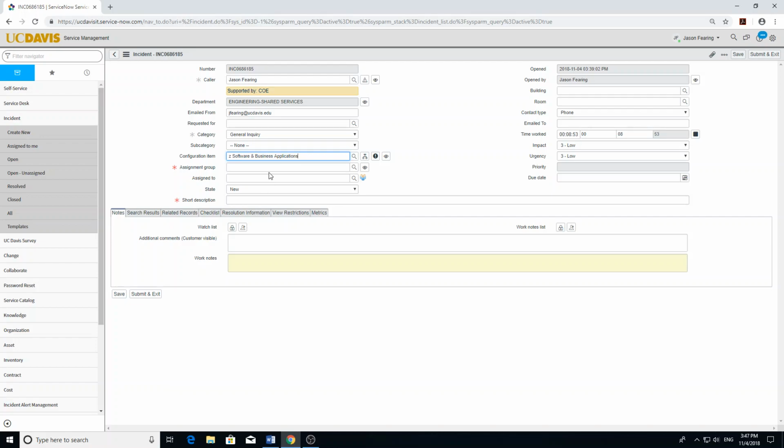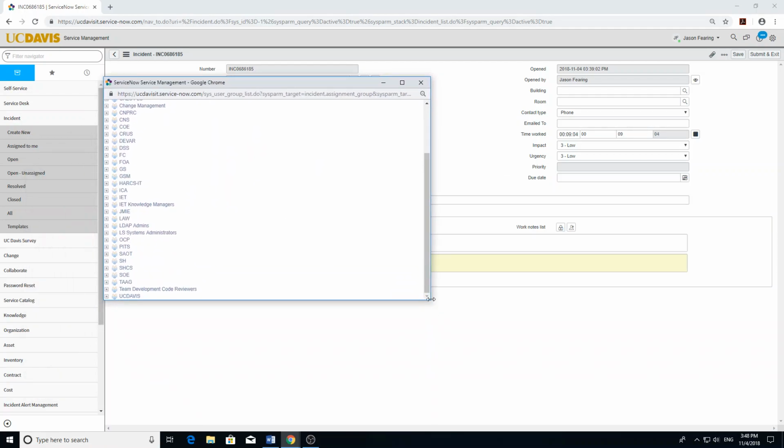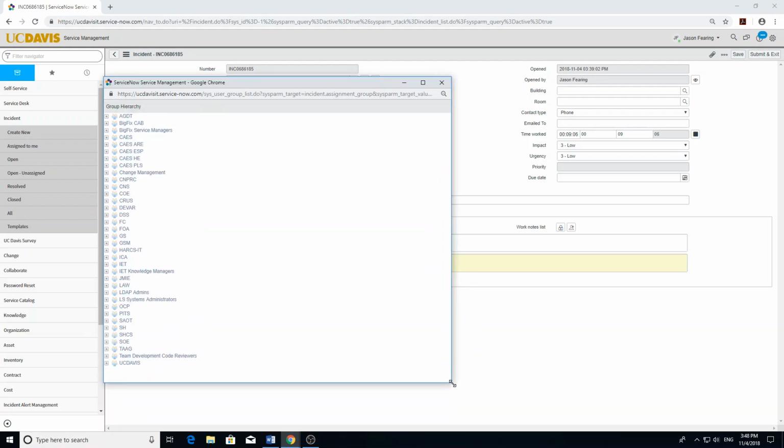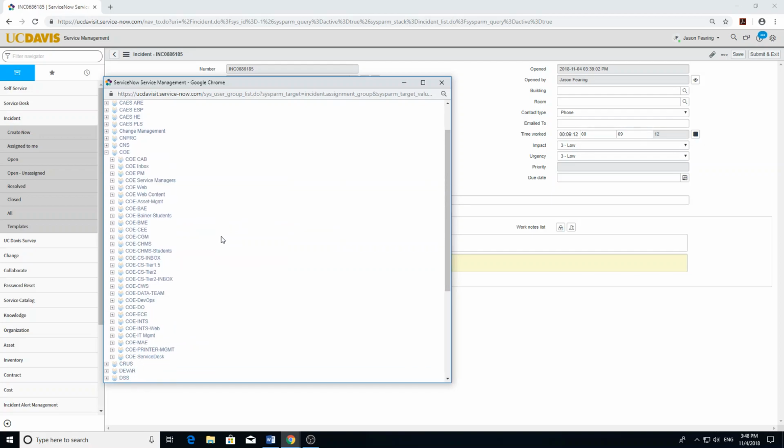The next is assignment group. When you create a new ticket, that information is not filled out. There are a lot of assignment groups. You can see that there are many assignment groups. Our primary assignment group is COE, College of Engineering. Within the COE sort of umbrella, we have a variety of groups. And by variety of groups, a whole lot of groups.